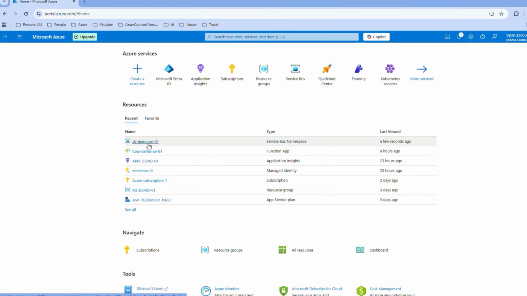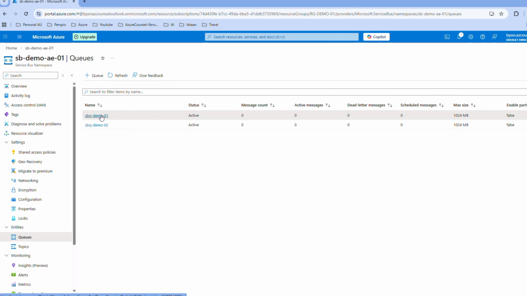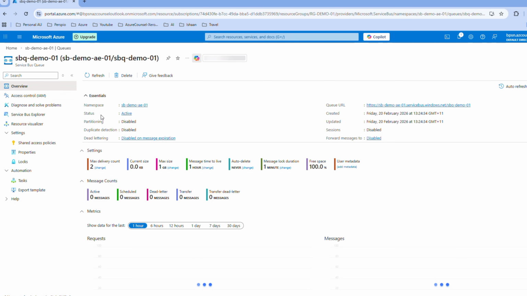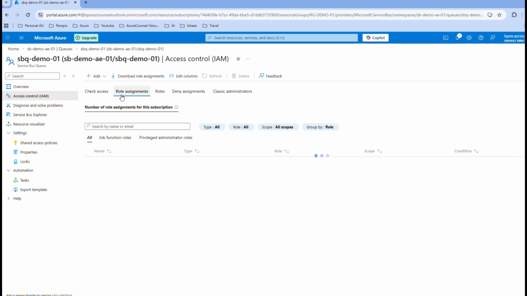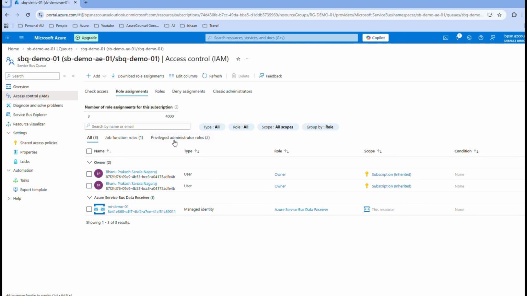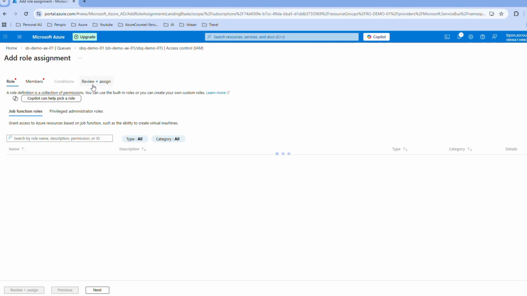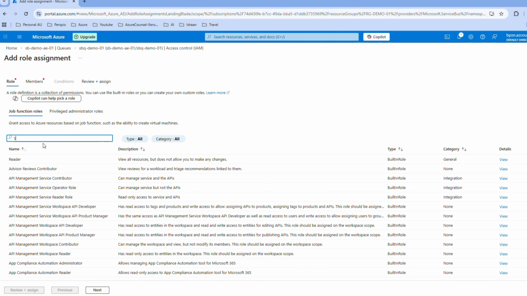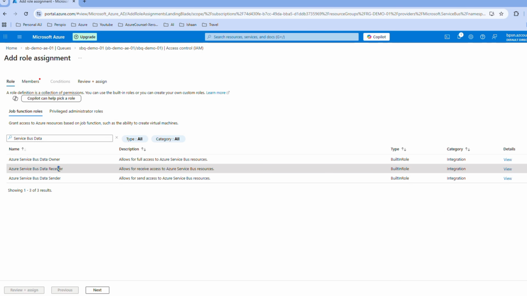Now we need to tell the service bus queue to allow access to the logged-in user in Visual Studio to read messages from it. The way we do that is by going to the service bus queue and opening access control. In access control, you need to search for the role Service Bus Data Receiver. Because the function app is only listening to the service bus and reading messages from it, this is the appropriate role, and it is a sufficient role that we can give.